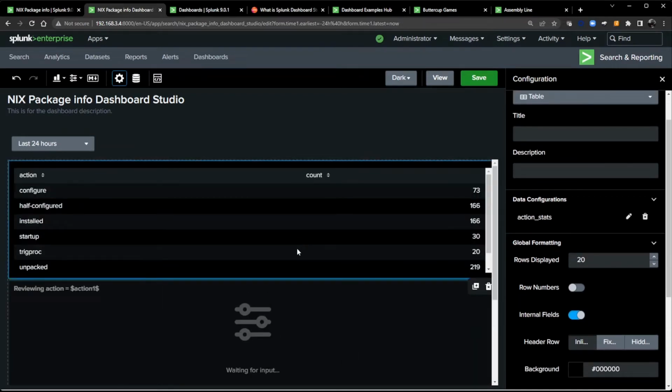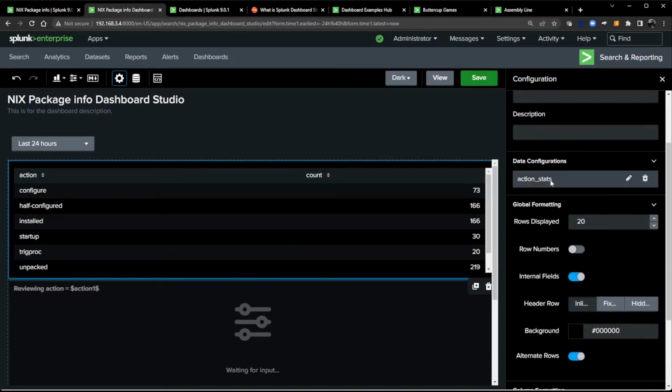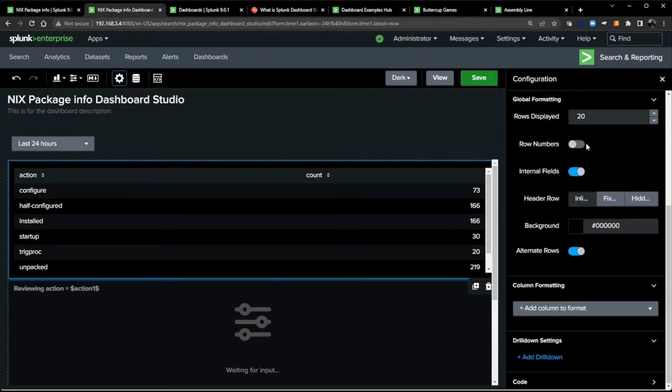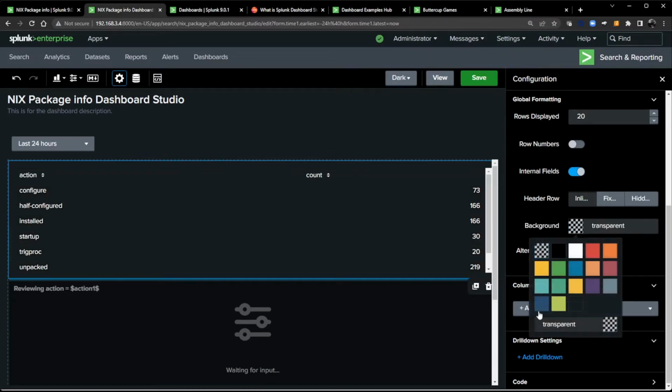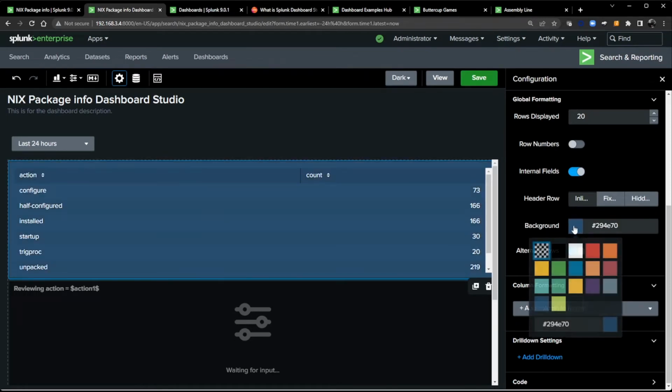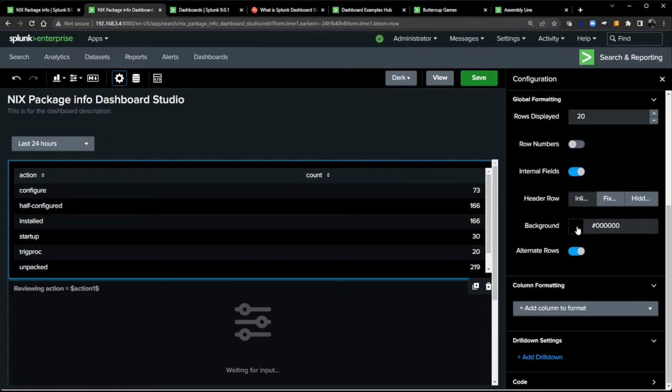So let's go up to the first panel here, and I need to be able to add a drill down because that's one thing that we're missing. And as we scroll through the configuration menu on the right hand side, you can put in a title, a description. If you wanted to change the search that's powering this panel, other formatting, add rows and numbers. If you wanted to change the background, you could do that here. You can go transparent or make it a different color. I will show you something here in a second about doing that and the drill down.